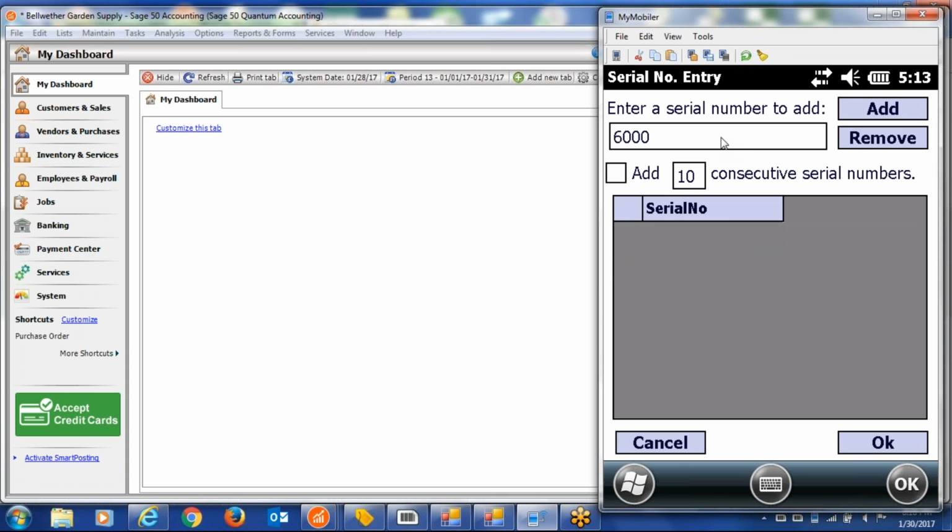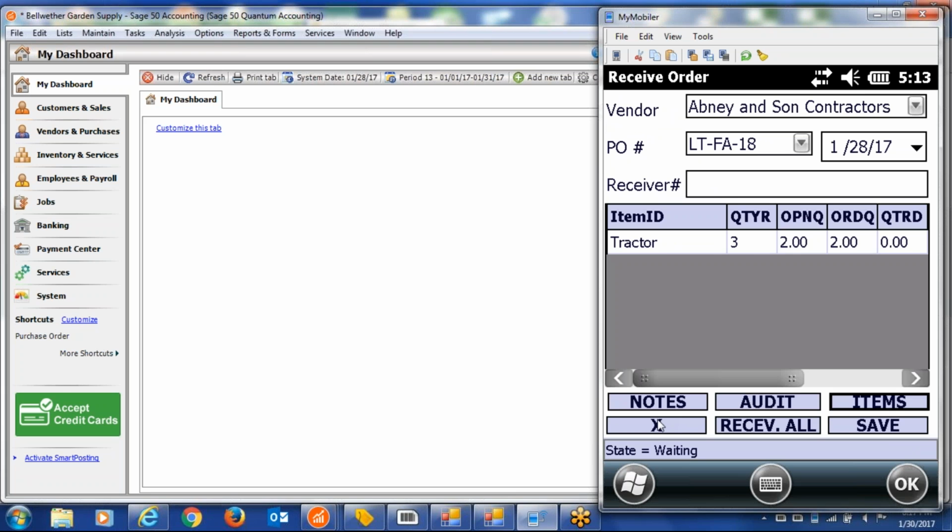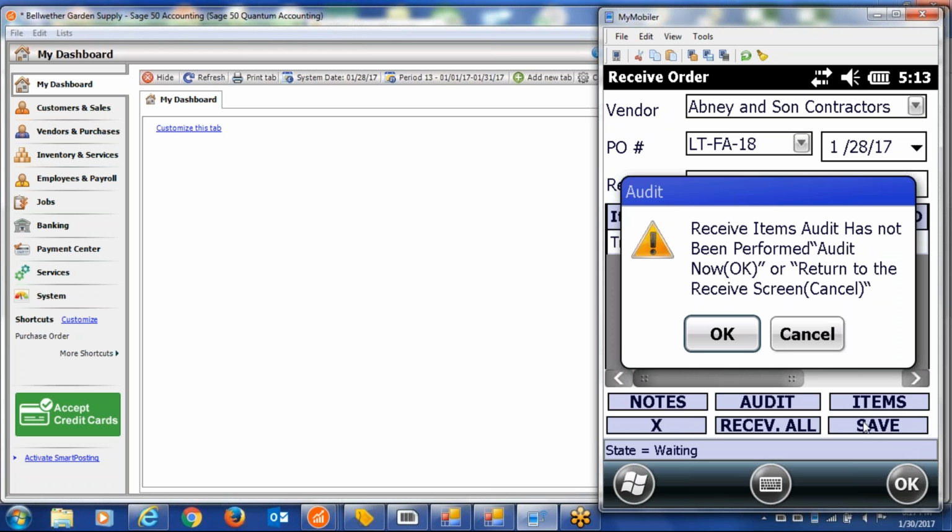So if my serial numbers were 6001, and I had 3 of them and they were consecutive, and I knew that, I can add them individually, or I can have the system auto assign those serial numbers, or I could scan them. Okay, so that's got the purchase orders both received. Do you guys kind of understand that?